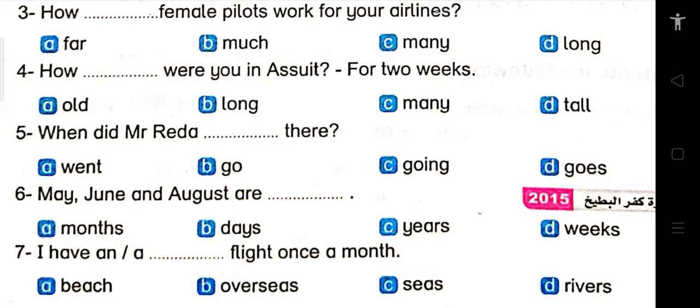How long? Number 5, when did Mr. Rida space there? When did Mr. Rida go there? Number 6, May, June and August are months. Number 7, I have an or a space flight once a month. I have an overseas flight once a month.